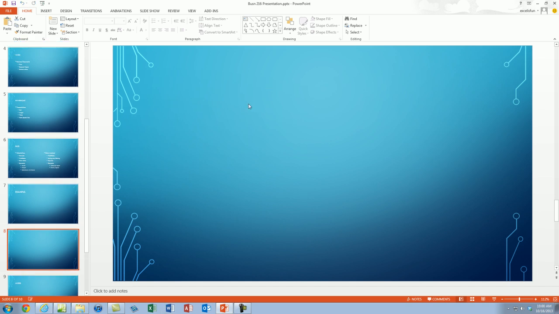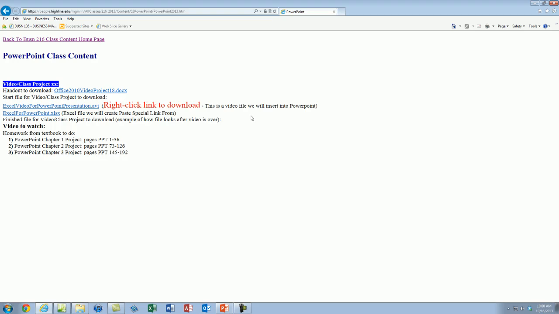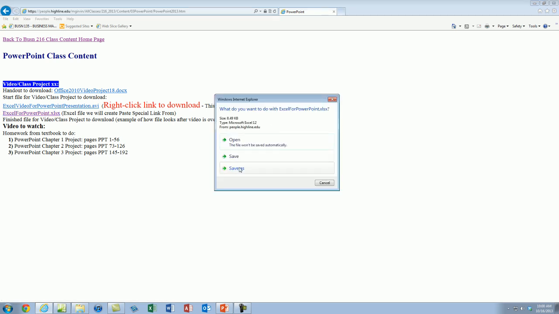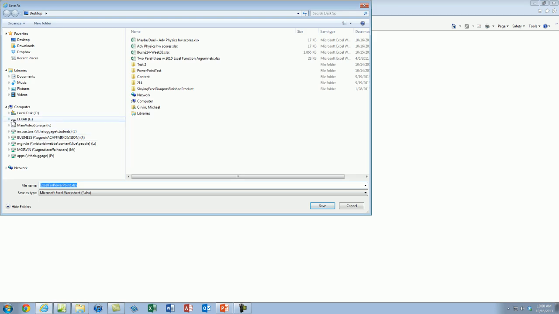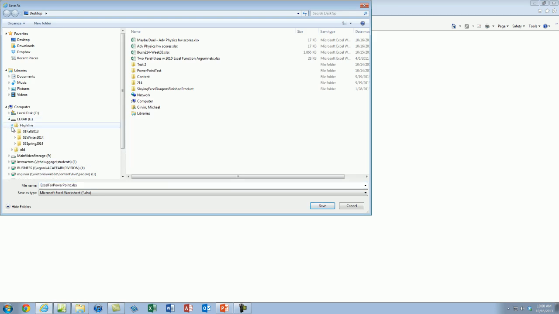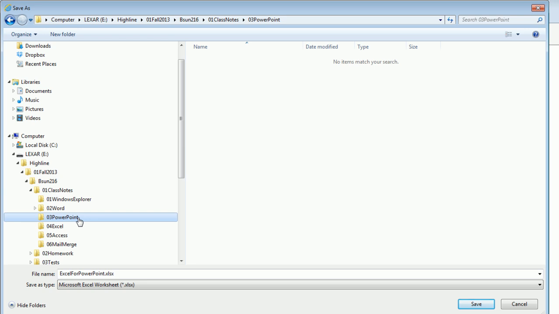Now we need to go to our website and download 2 files. Alt-Tab. I'm going to jump over. If you want to get to this page here to download, click on the link below the video. Hey, we're going to download 2 files. The first one is Excel for PowerPoint.xlsx. I'm going to click on that. Save as. And I'm going to direct it to my PowerPoint class notes. Where do you want to save it? What do you want to call it? We're going to leave that name, and the extension we're going to leave also.